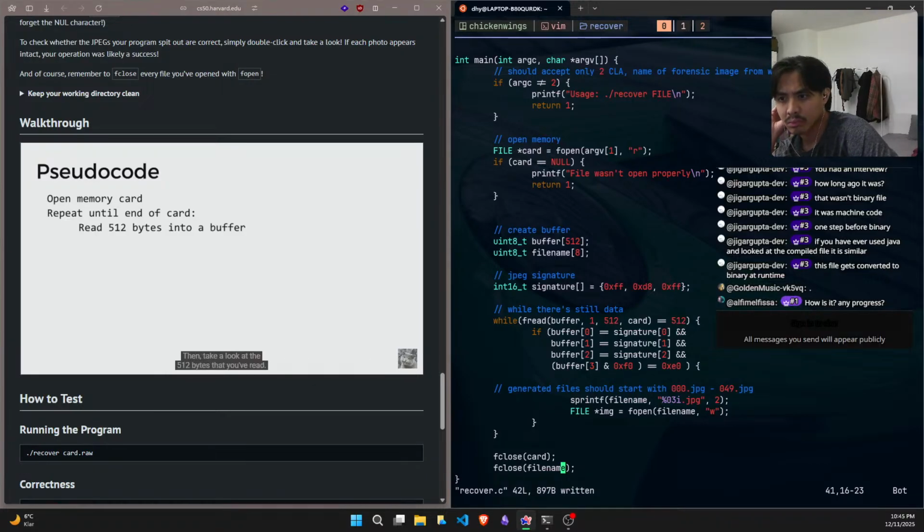Then take a look at the 512 bytes that you've read. If it's the start of a new JPEG, which you can detect by looking at those first 4 bytes and determining whether or not it's a JPEG header or not, then you know you found a new JPEG. So if this is the first JPEG, you should start writing 000.jpg and start writing your very first file. Of course, if you've already found a JPEG, then you'll need to make sure to close the file you've just been writing to so that you can open up this new file that you're going to continue writing to.